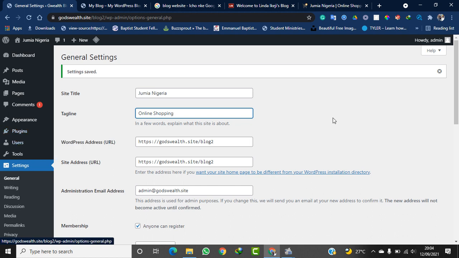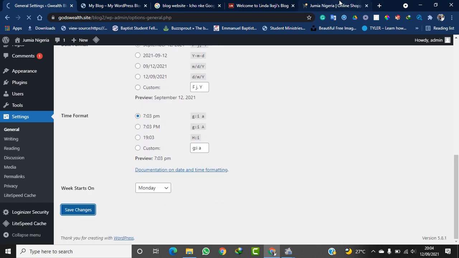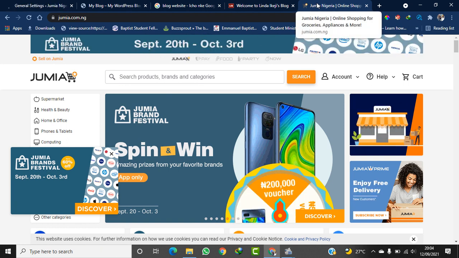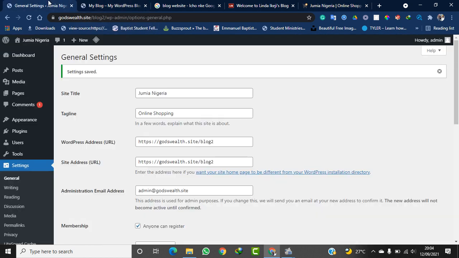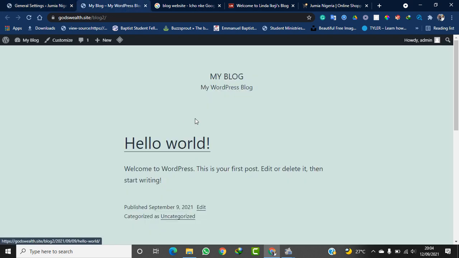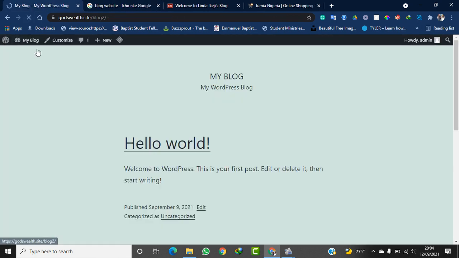So what I want to do now is to come over here and save it. See it. Anytime you come to Jumia, you see Jumia Nigeria and you see online shopping for grocery and the likes. I don't have the time to be typing online shopping for grocery, but we already saved this. So what I want to do is to come over here and reload this page. So this is the page. Let's continue in our setup.